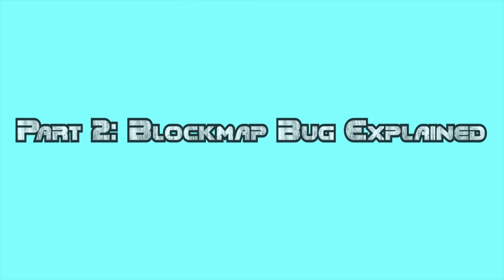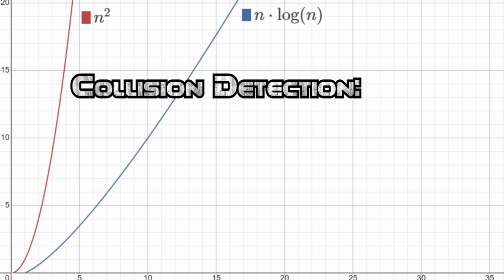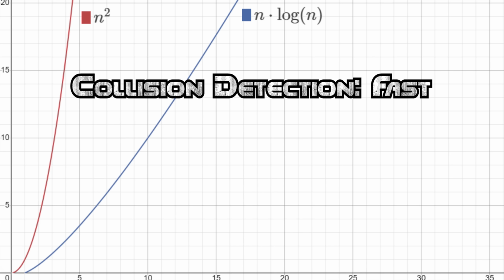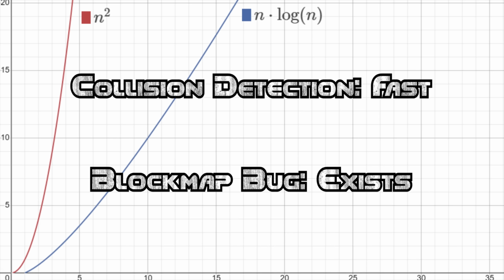Problem solved, right? Well, yes and no. Yes, because collision detection is now pretty fast. No, because this implementation has an edge case, which is the cause of the block map bug.